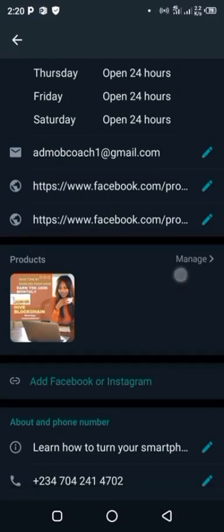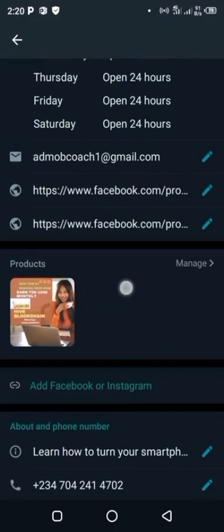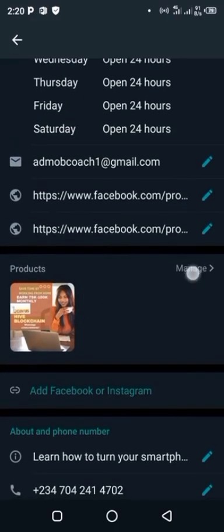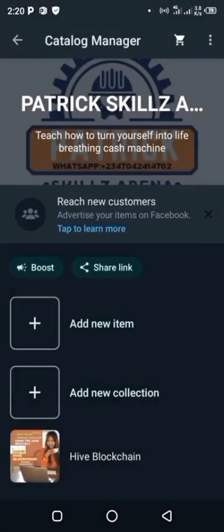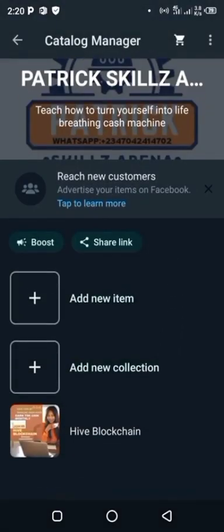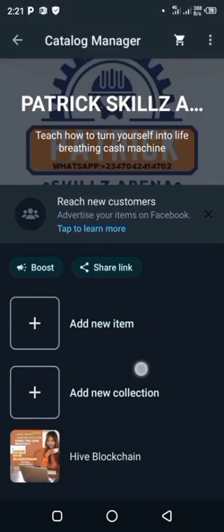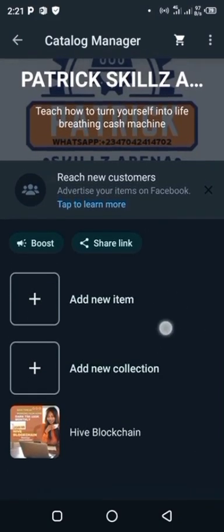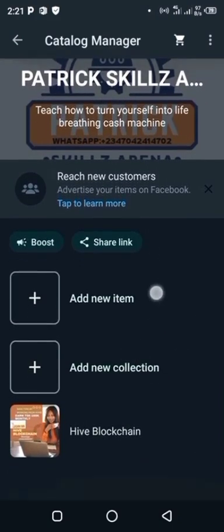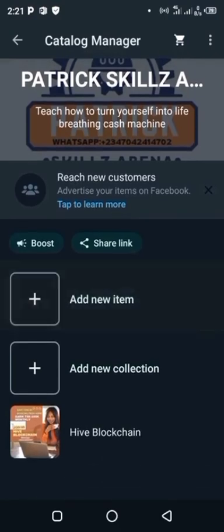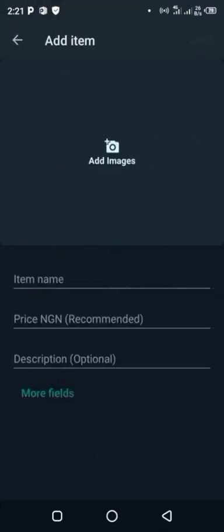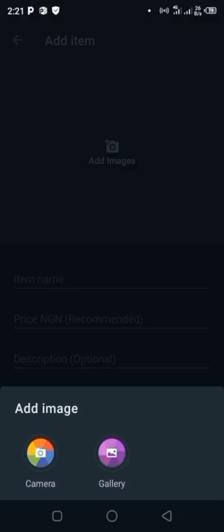This one here is the catalog, the products you have. If you click on manage here, they are going to show you how you can add your item. This is basically for people that are selling products like hair, shoes, all those things. You can add your item here. You can click on add image here, go to gallery and choose the product.